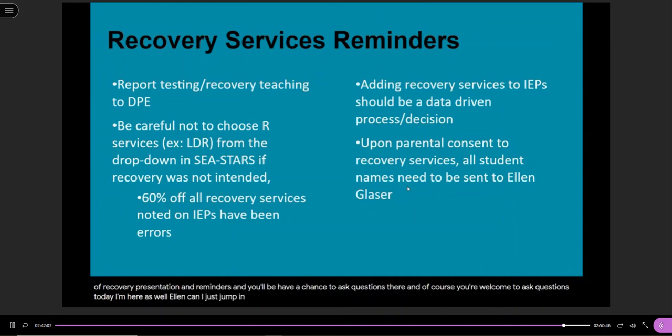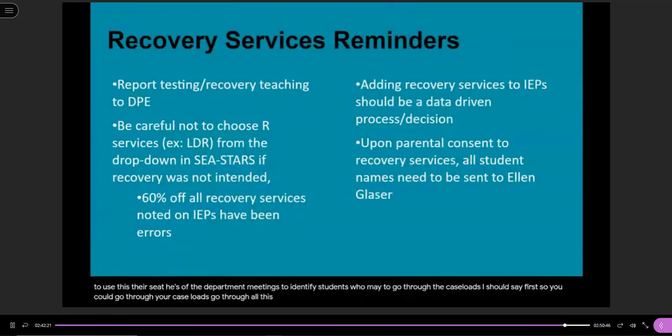Ellen, can I just jump in for a sec? I just wanted to add that PSLs are also going to be working with the school teams, using their CTs or department meetings, to go through their caseloads first. You could go through all your students and really talk through them to identify a list of students who possibly could require recovery services, and then share that information with your administrative team and your PSLs.